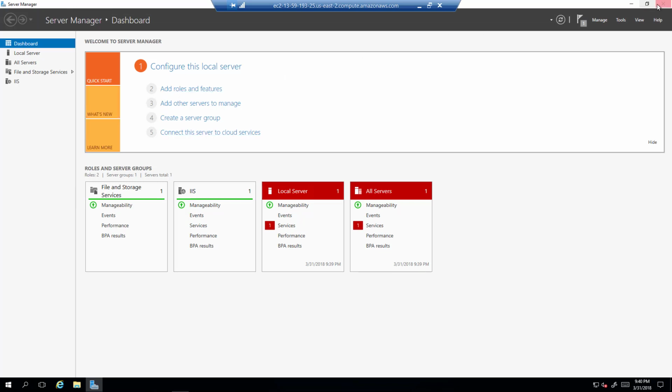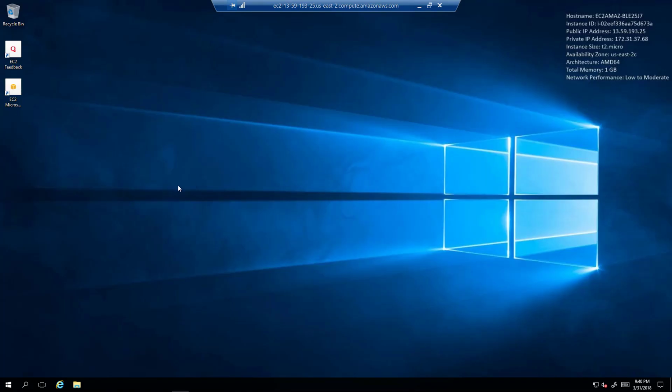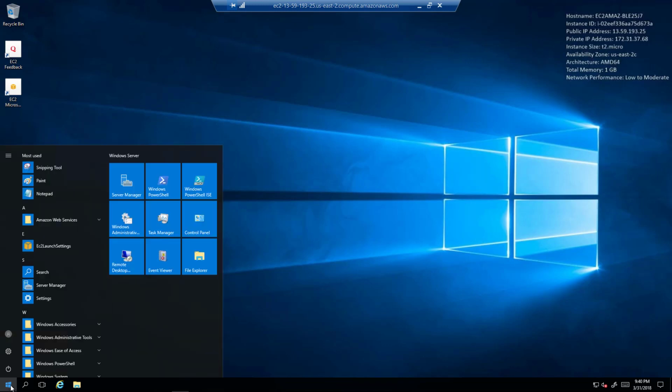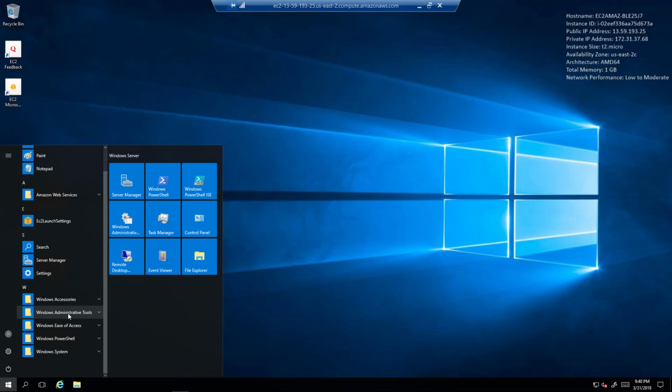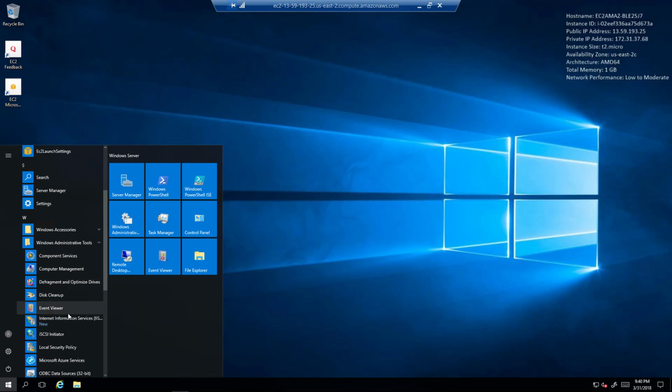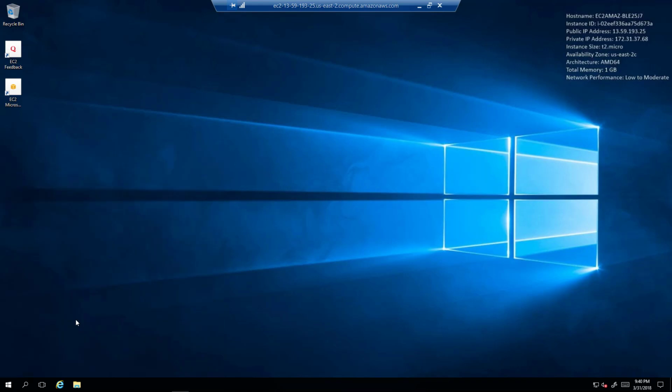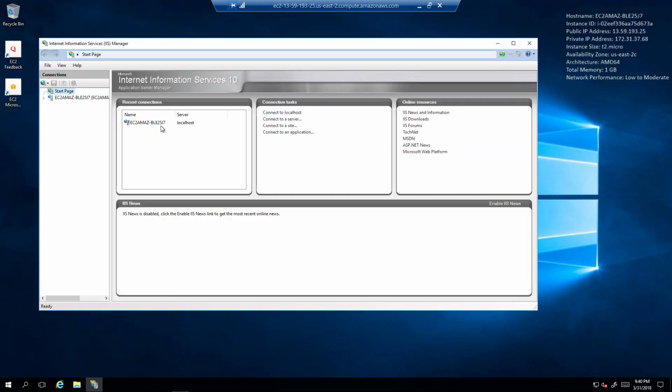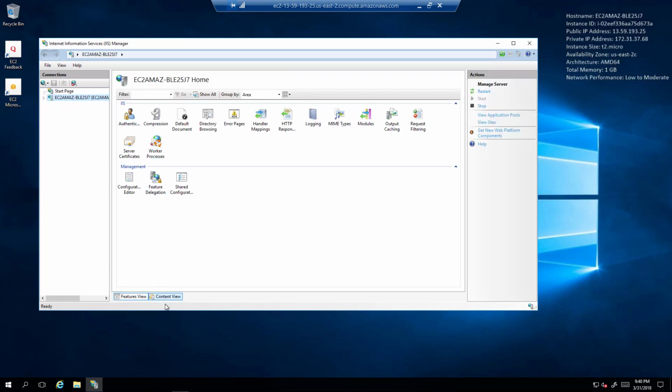And then we can close our server manager. We can go back to the start button. If I scroll down here to Windows Administrative Tools, I can scroll here. I see a new one, Internet Information Services Manager. That's what the IIS stands for. So let's click on that. So this is the interface to manage the web server.